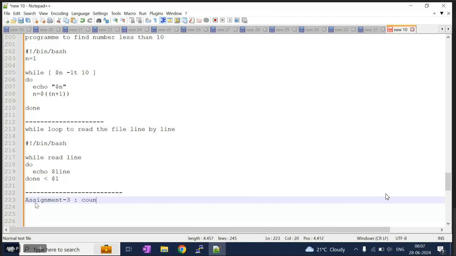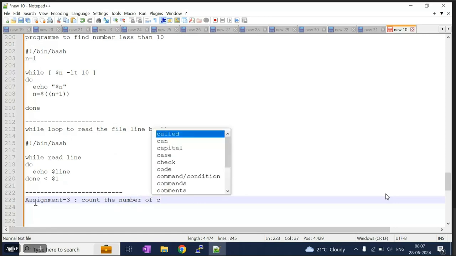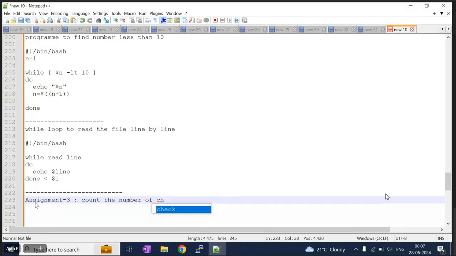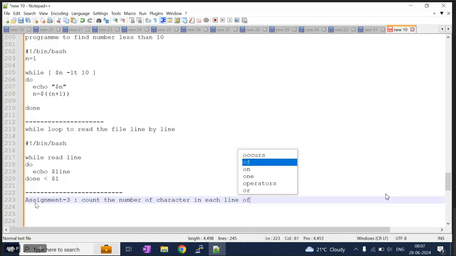Count the number of characters. Number of characters in each line of a file.